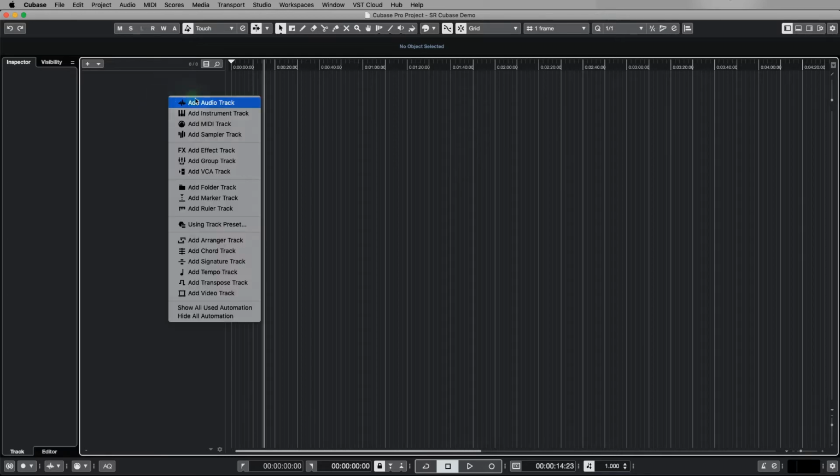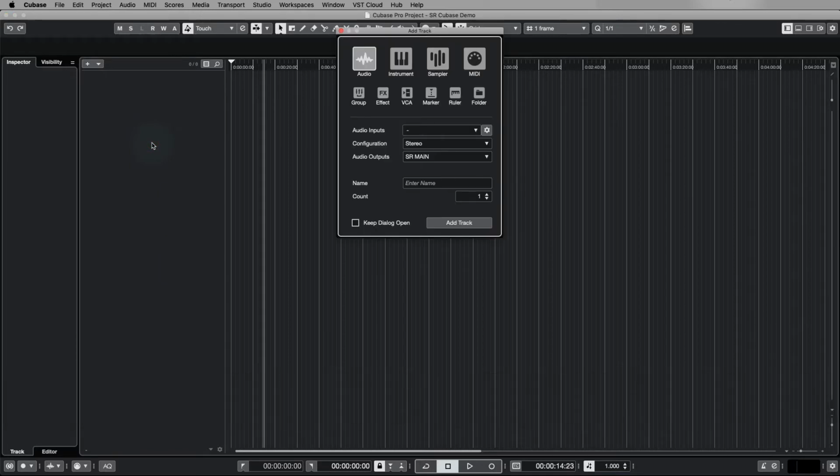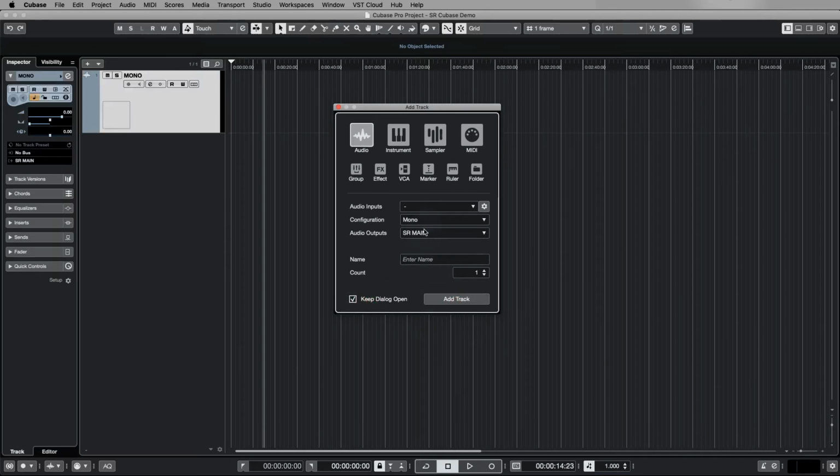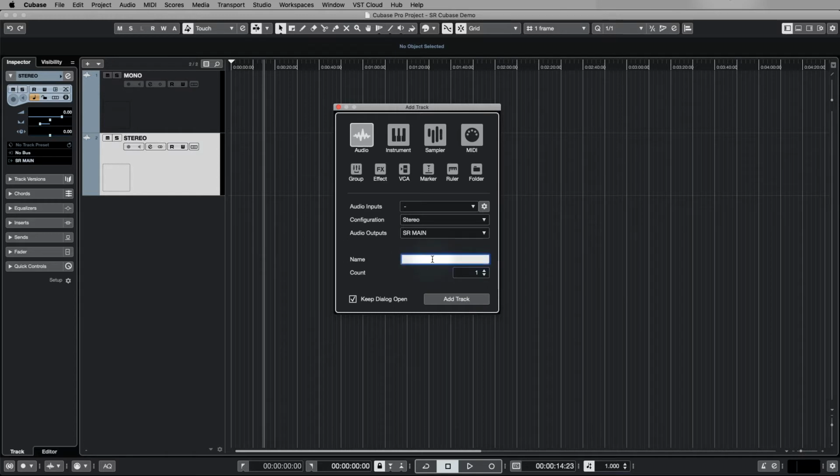Now, as you know, you can right-click and create any of these audio tracks in Cubase, but you can also hit T to get this quite useful Add Track menu. It gives you all the different track types as well as the other standard options. So I want an audio track, don't want an input, I want a mono. And for now, it's going to go to that main surround output bus that we created. And I'm going to add that track. Let's keep the dialog open because I want to create more than one. And then I want to create a stereo track. Just one for now. And I want to create my 5.1 surround track.